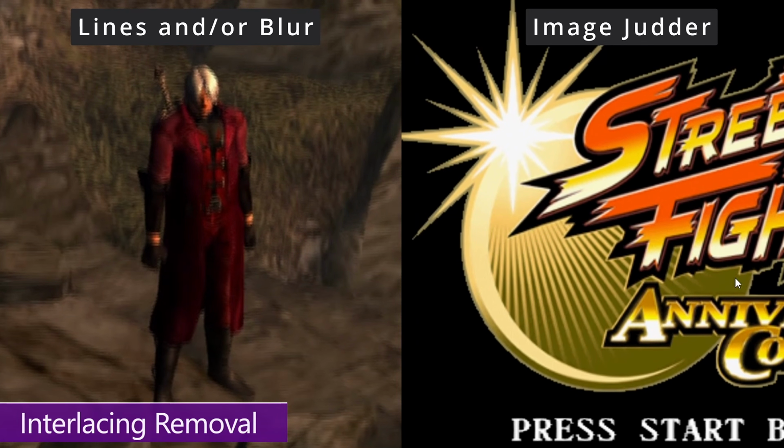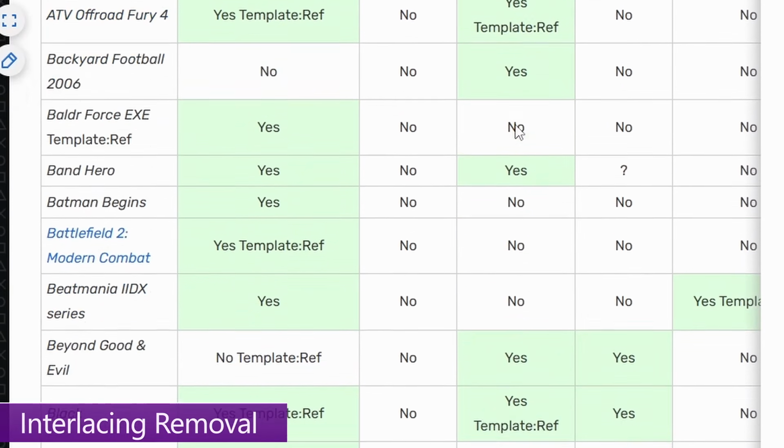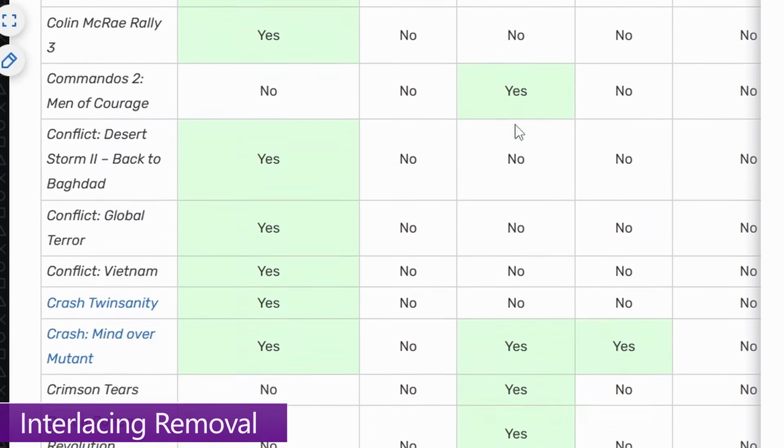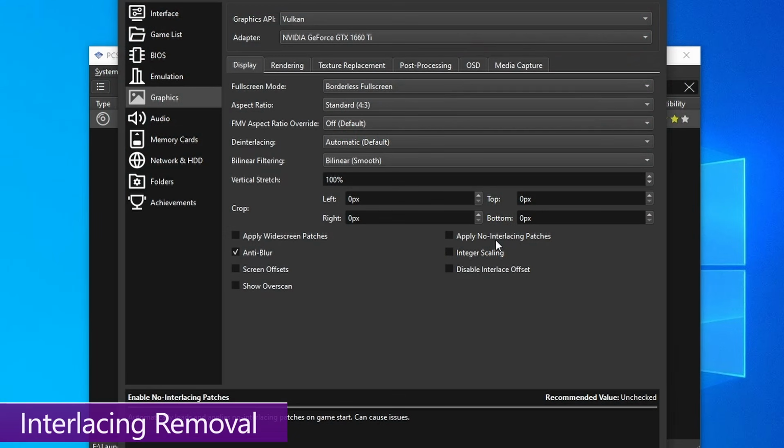But we can get rid of these lines in 3 different ways. Firstly, there are games that natively support progressive scan, and I'll put a link for a list of these in the description below. Just remember to set progressive scan in their actual in-game options if it's not active by default. If a game doesn't natively support progressive, you can check to see if it's got a no interlacing patch instead, which is hacking/forcing progressive into the game.